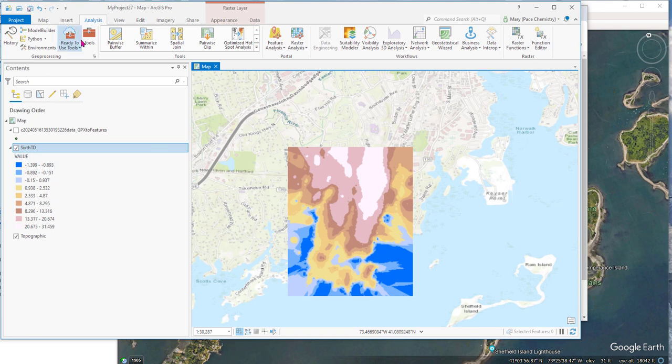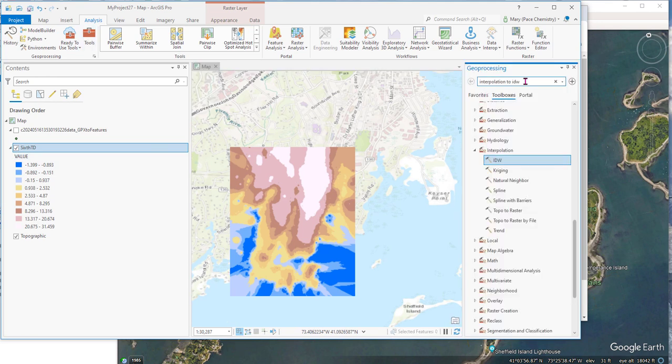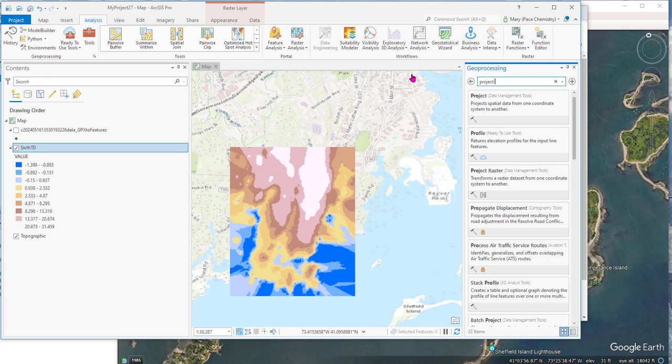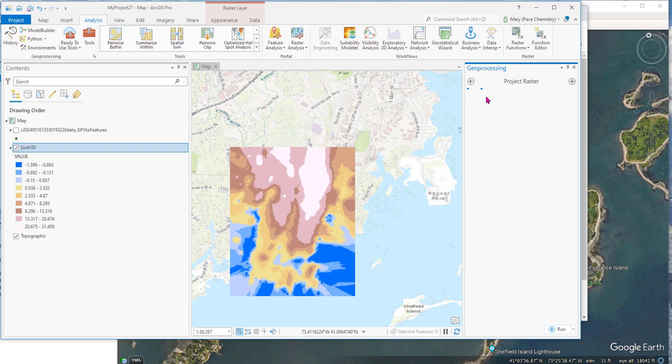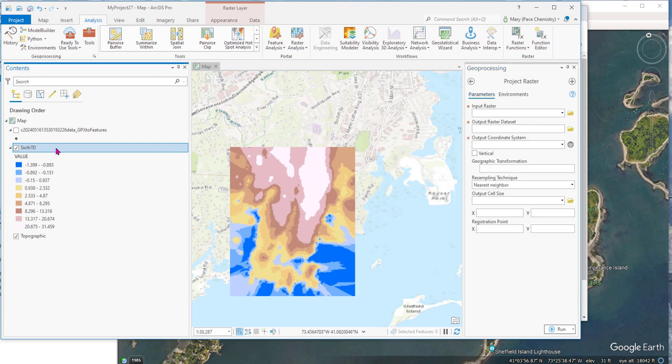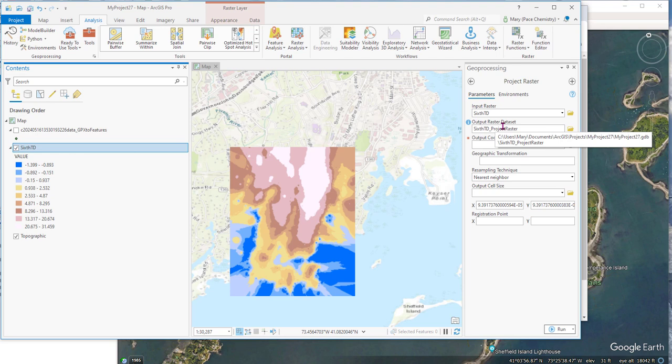So in order to do that, we have to go to Convert, Projection, Raster. We're going to project the raster. So it projects it from one coordinate system to another. So we'll just take that over there. And this is helpful, this is going to go into the geodatabase, which is good. And it'll say project raster so that you know.